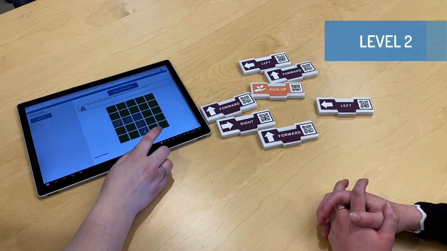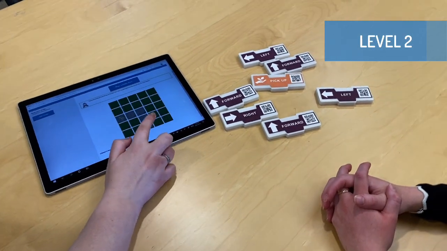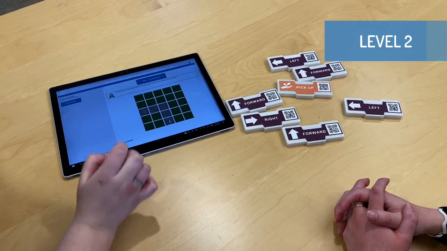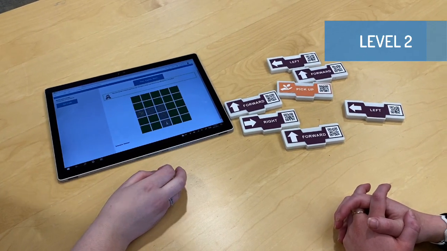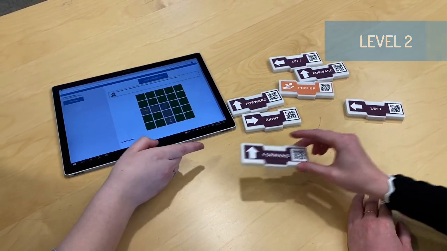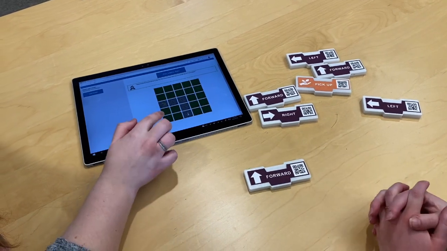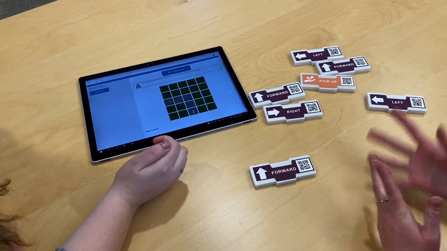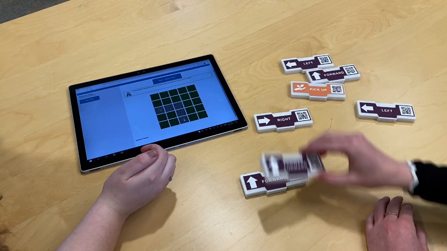All right, so here's our puzzle. So we got to get the llama from here to the key. So I guess our first move would probably be to make it move forward, right? So let's grab one of the forward blocks, which puts them to here. So let's grab another forward block, I'd say. Yep.